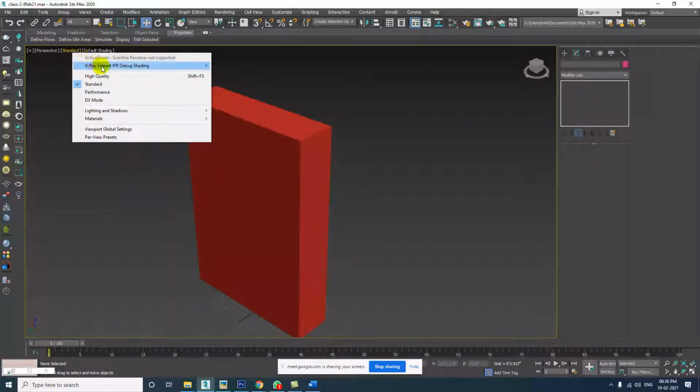Debug setting means, suppose the object has any kind of texture or a material on it. I will tell you when we cover texture and material. Suppose the object has the texture of a wall or a wooden texture on it, then that texture will be visible on the viewport or not visible. If visible, then the quality of the texture should be high quality or low quality. All that you can change from here.